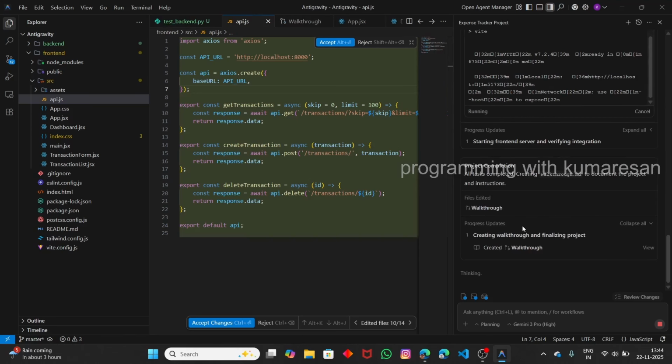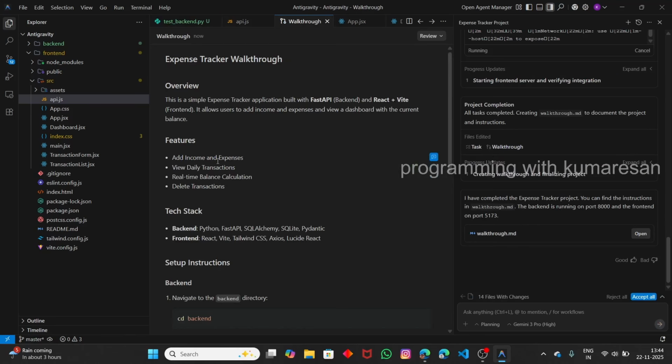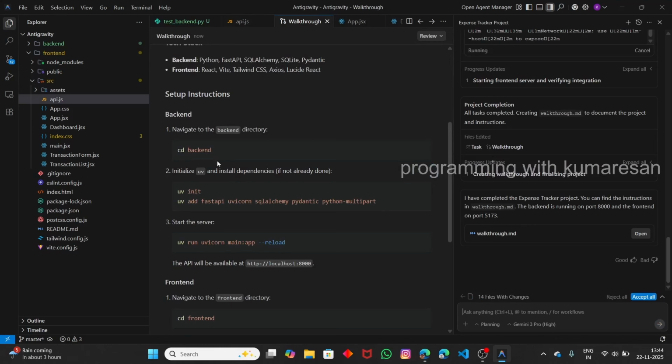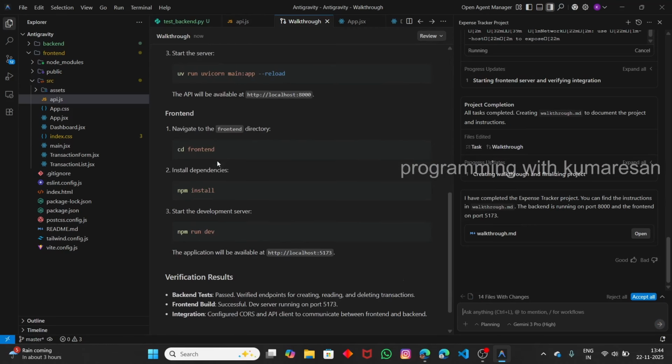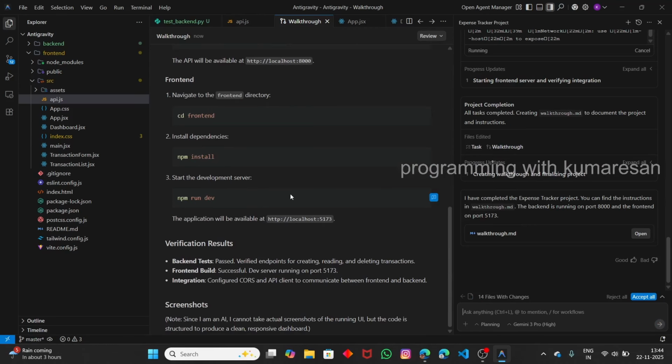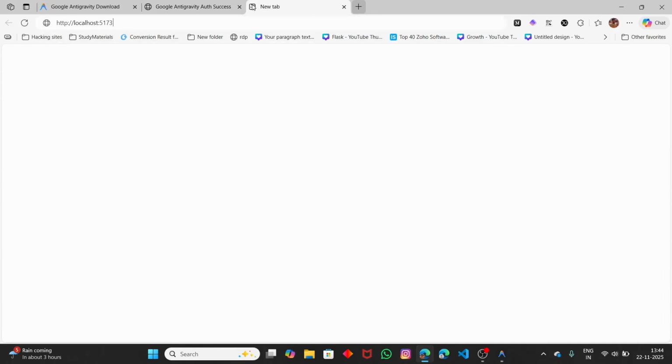You consider it is given as a walkthrough here, for the front end and back end, how you can start the front end and how we can start the back end, and the application will be available at this URL here. So let me copy this URL now, open up the browser, open a new tab, and paste the URL here.